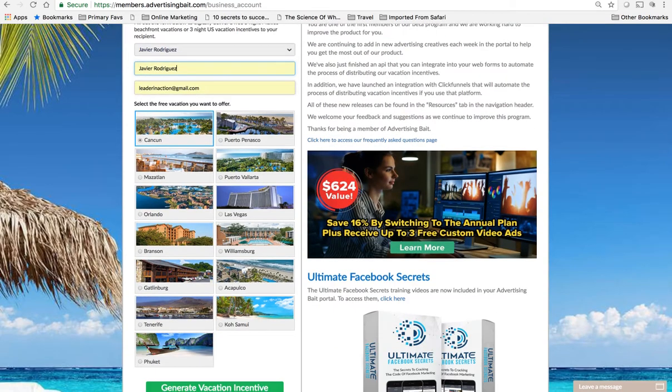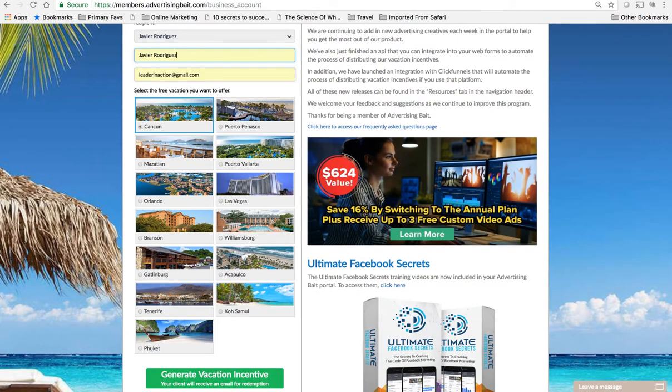Now the next thing you do is select the destination you want to award. It defaults to Cancun for a reason. It's the most popular destination worldwide. Even though there are some destinations within the U.S., including Orlando, Las Vegas, Branson, Williamsburg, Gettysburg, in case somebody doesn't want to leave the country, then just send them there. They do have a bunch in Mexico, including Puerto Penasco, Cancun, Mazatlan, Vallarta, and so on, Acapulco. And we also have a few destinations in Thailand, Phuket and Koh Samui, which is pretty cool as well.